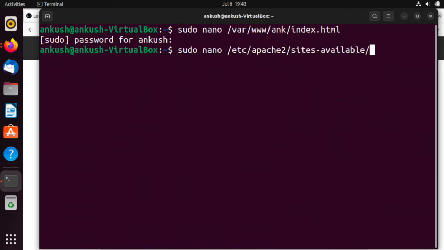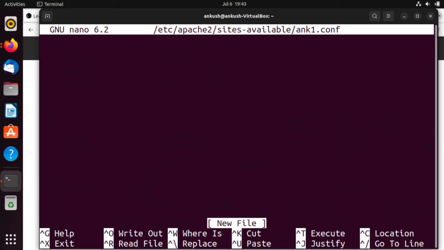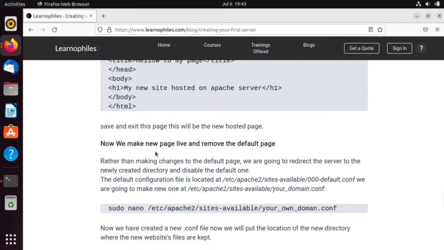Inside sites available, you can name any page over here. So I'm going to create here ANKQ, or I can just name it ANK1, whatever you want. And then I will just put .conf, press enter. Now what you will do is go to my blog, and I have already given you what you need to put over here.